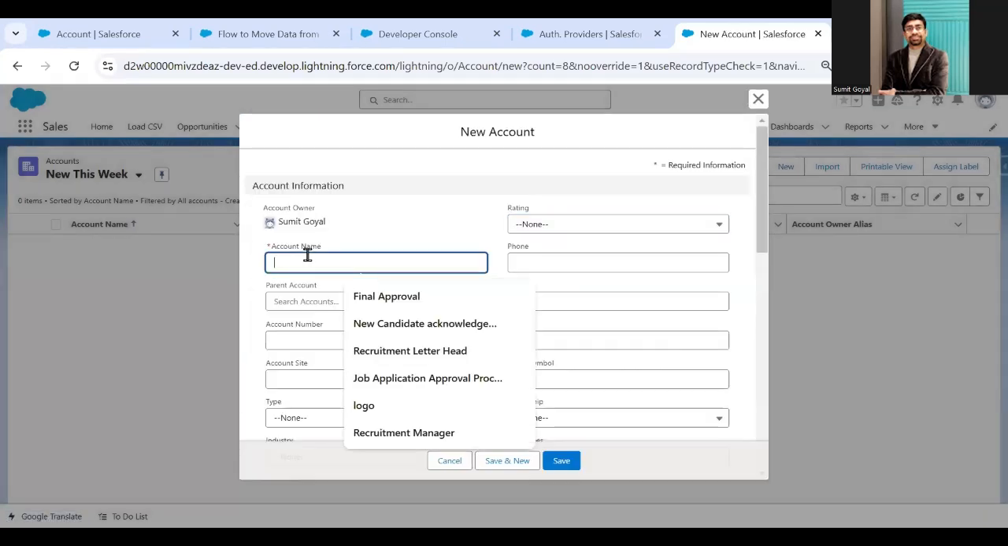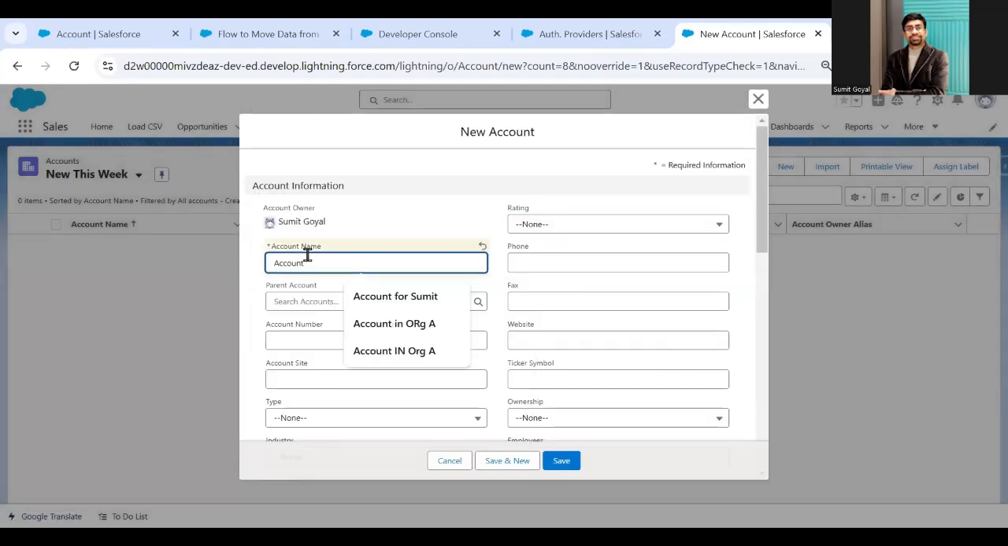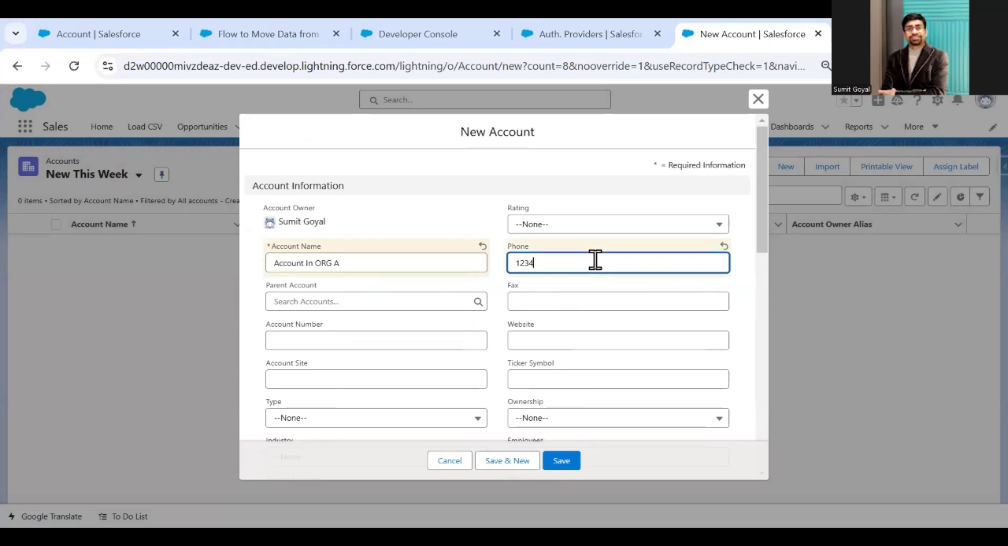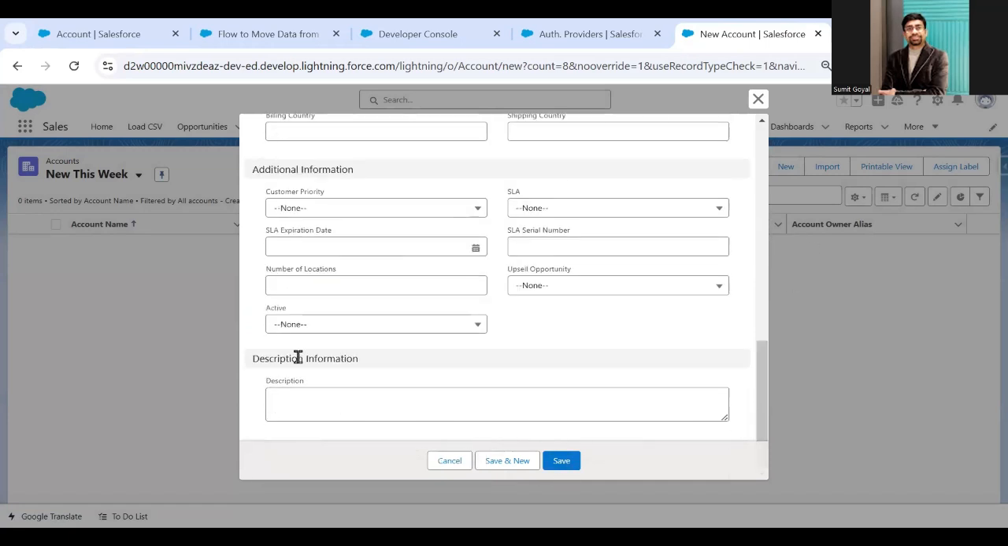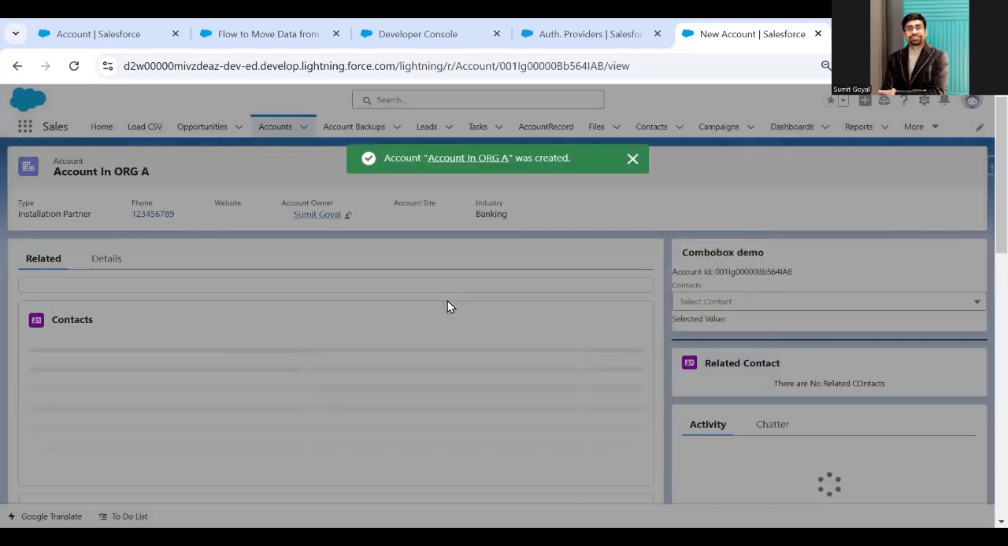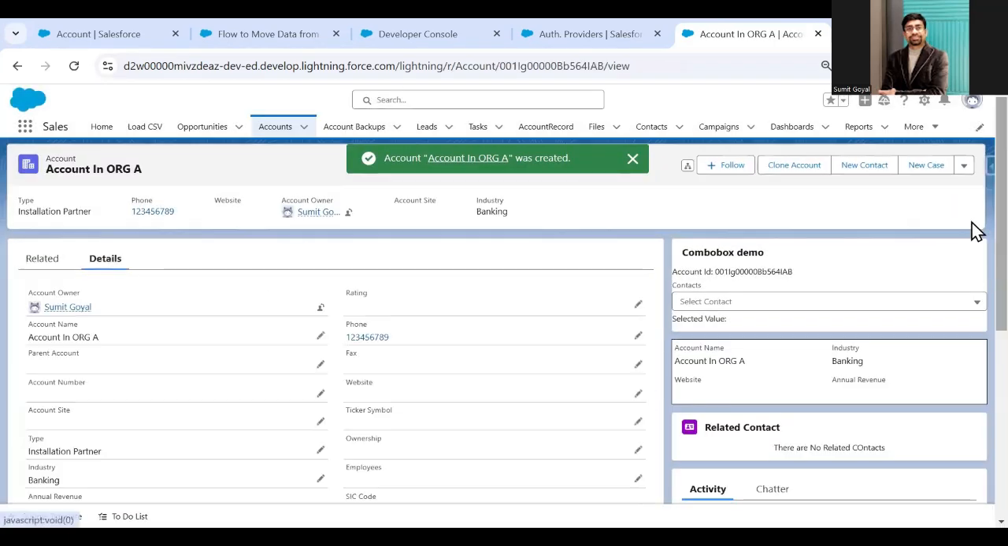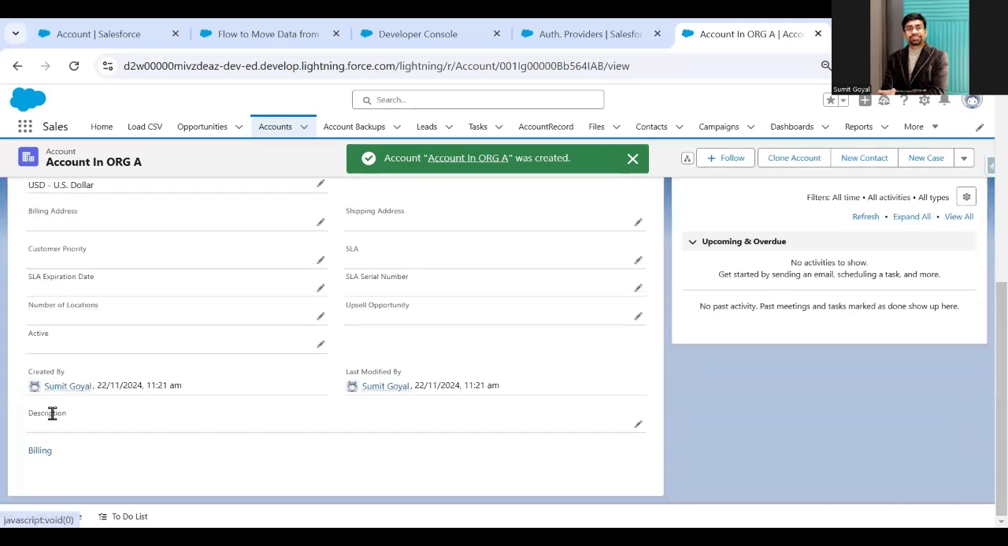So now I'm going to create a new record into the account object in org A, and I just write here, let's say, account in org A. Phone number as 123456789. Type I set as installation partner, and the industry I set as banking. You can see I haven't passed any description below. It's a blank description. I'll just save this record, and you can see the new account saved successfully with blank description.